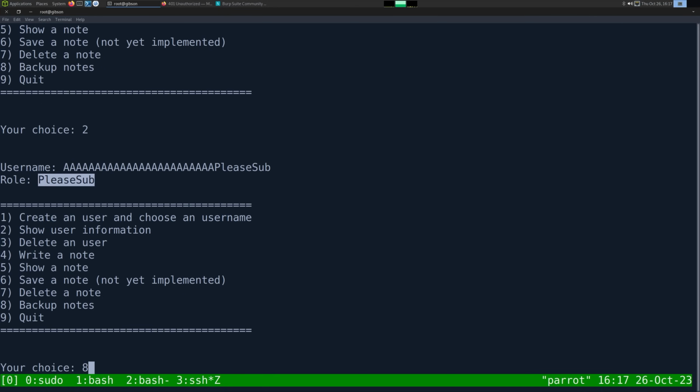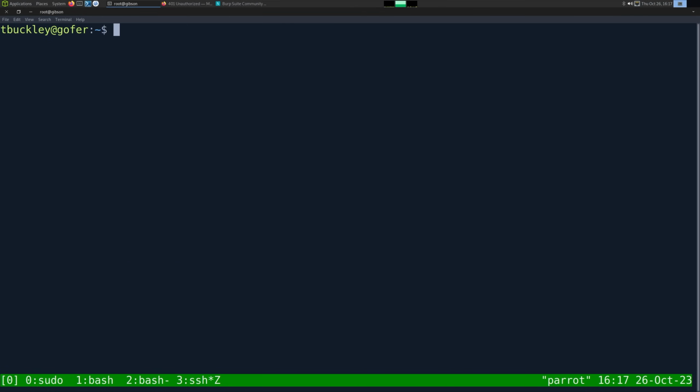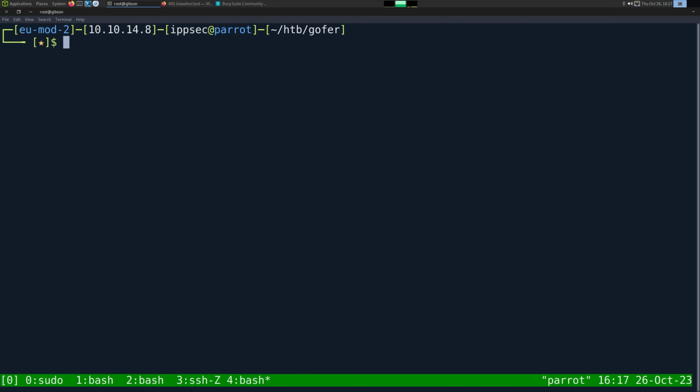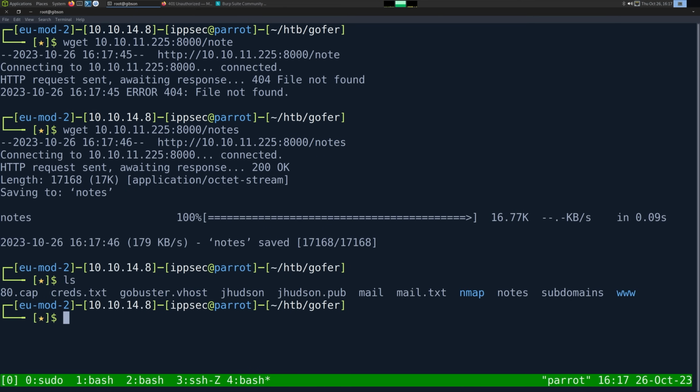I think I didn't show the backup notes function, and we just have access denied. We don't have admin. But if we had set the role to admin, then the backup notes function would think we're an admin, right? So now that we've done a lot of magic, let's explain exactly what's going on in the binary. Let's just go to /dev/shm, cp /usr/local/bin/notes here, python3 HTTP server. And then we can wget 10.10.11.225:8000/notes. There we go. It is notes.